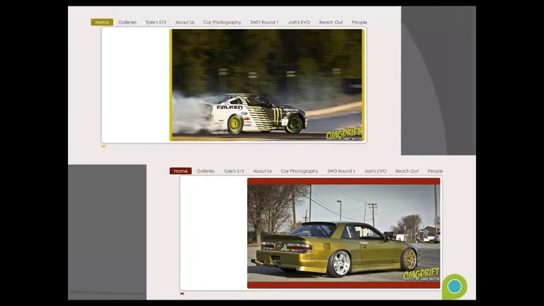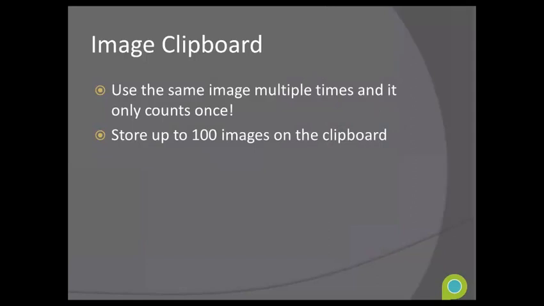Next up, we have the image clipboard. This is something that we released a couple months ago, and it's really been an amazing feature that I feel has not been utilized as much as it should. It is a really great way to help maintain your membership plan and really keep your costs down for your website, especially if you have multiple products. You're able to use the same image multiple times, in multiple locations, and it's only going to count against your image plan once. So again, it goes back to really keeping your membership plan under control and keeping that cost down.